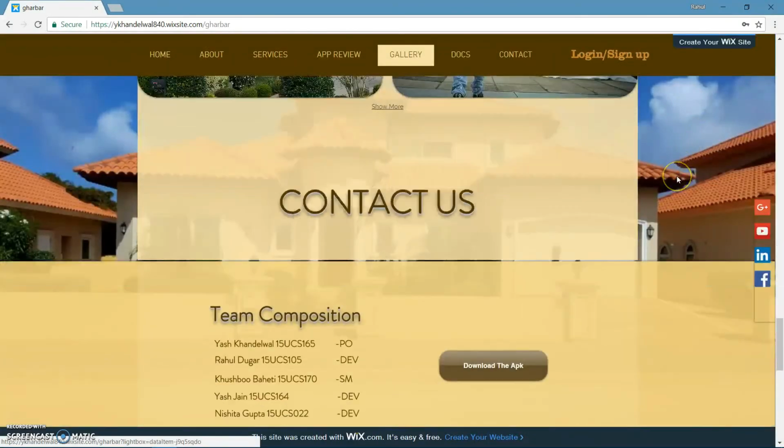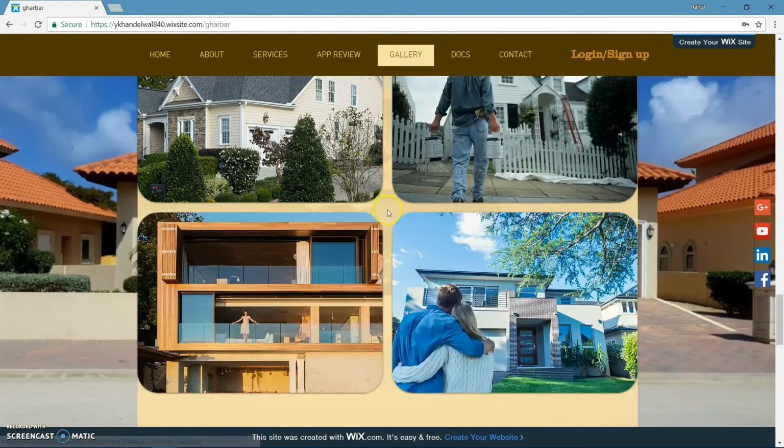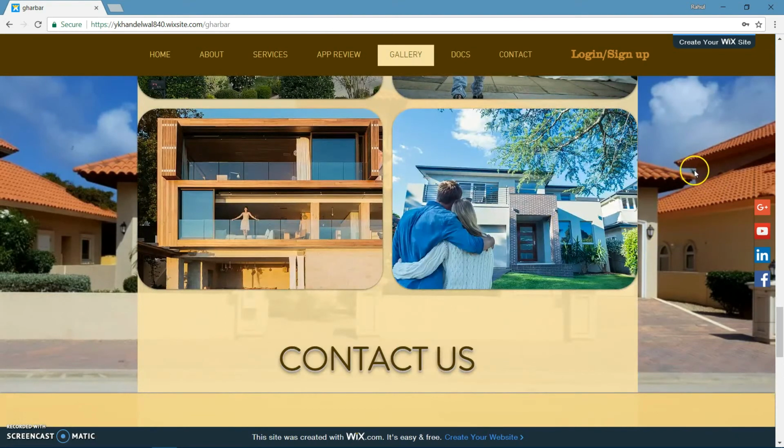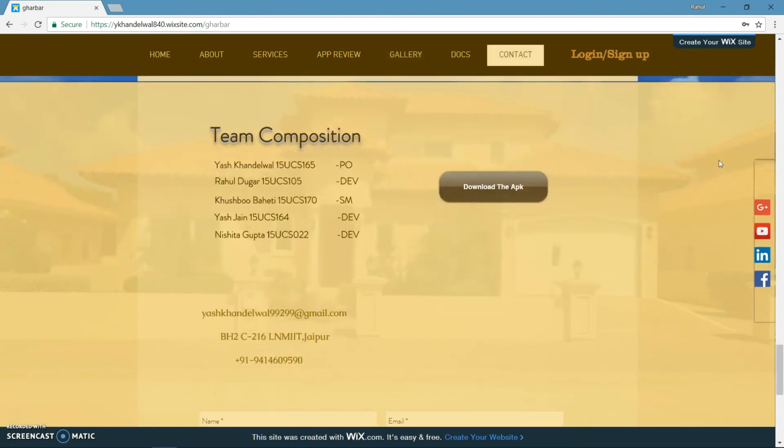Now moving down the page, we can see some more houses if we click on the show more button. These are some of the houses that have been expanded, and this is the contact us section that comprises our team members, that is Yash Khandelwal, Rahul, Khushboo, Yash Jain and Nishita, as you are all familiar with.